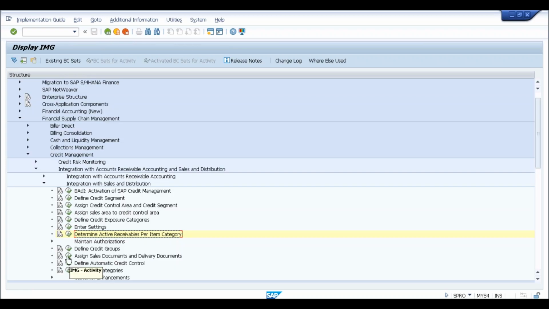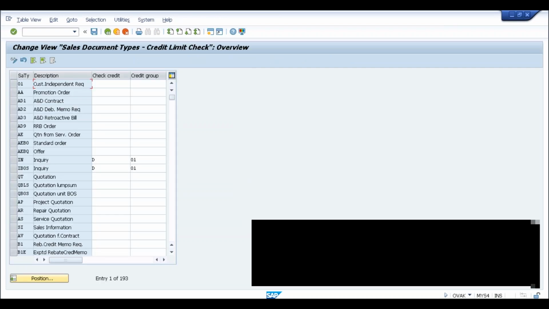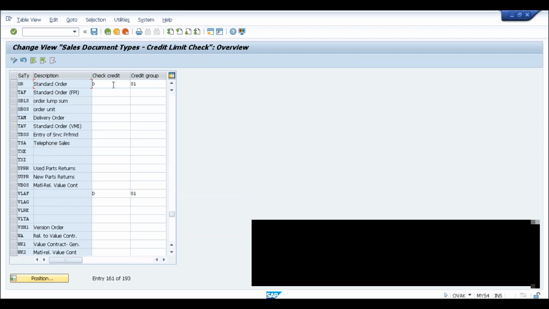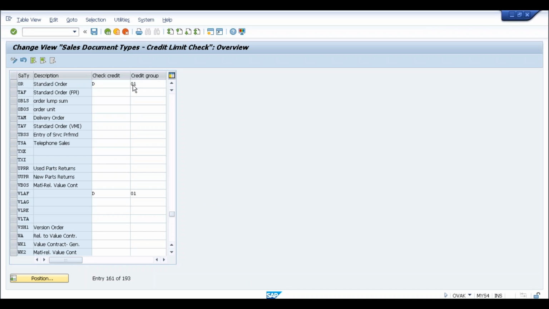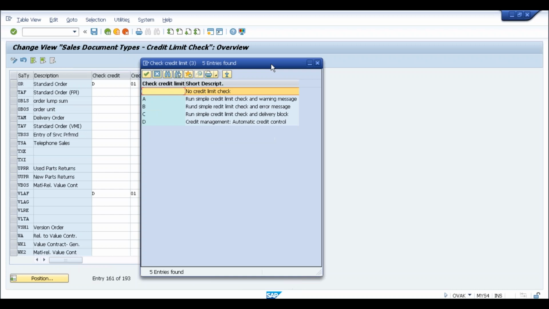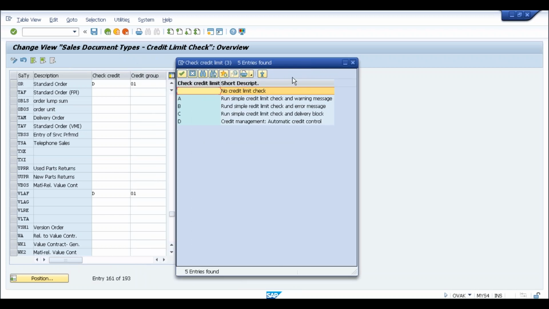Second is for order types. So assign sales document and delivery documents. Here for different order types, you can specify whether credit management is active or not. So for sales document type OR, you can see it is active, and this is the same thing which was available in ECC under SD. Now it is available within FSCM. So when you activate credit limit check for a particular sales order type, you get this option even in ECC also.